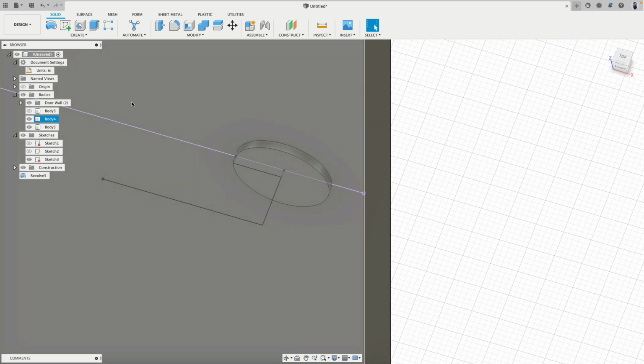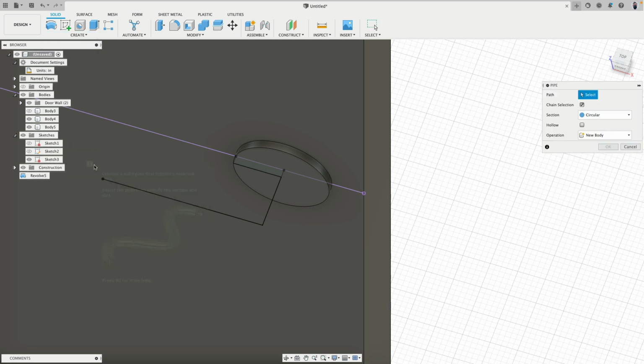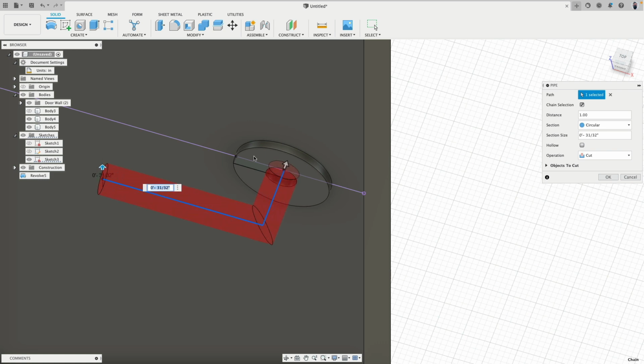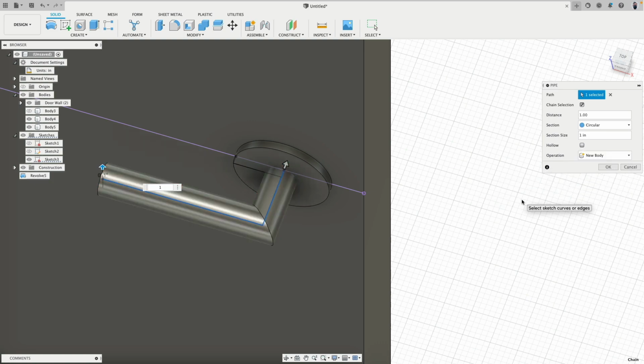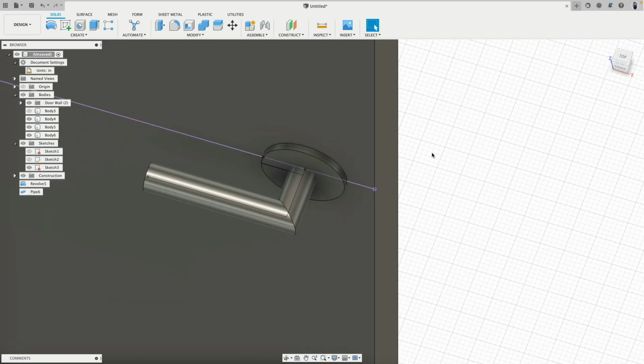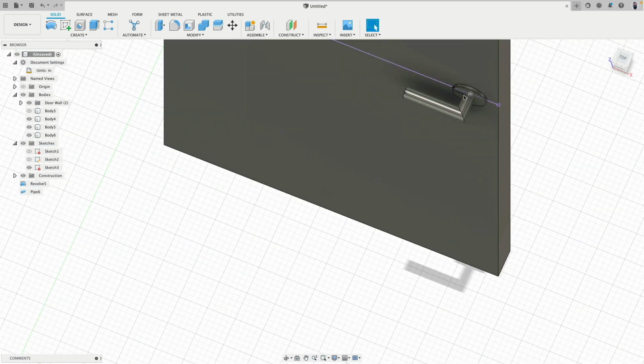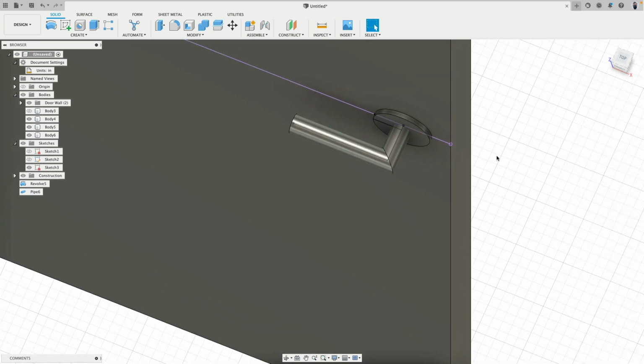If this should be a nice pipe, well, we can simply pipe it. Pipe U. The diameter here we would like to be 0.5 section size. No, actually that's the diameter. So diameter will be 1 inch. Very good. New body there. Yeah, let's see. Doesn't actually look too bad.